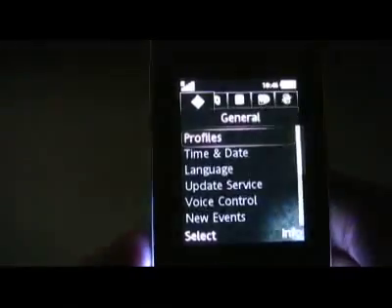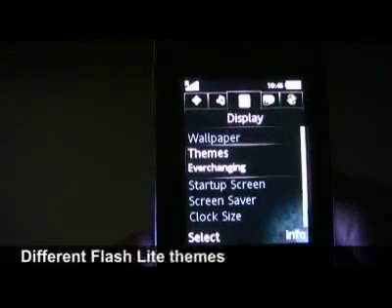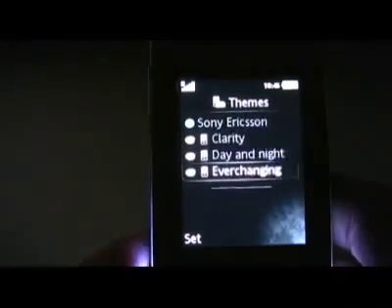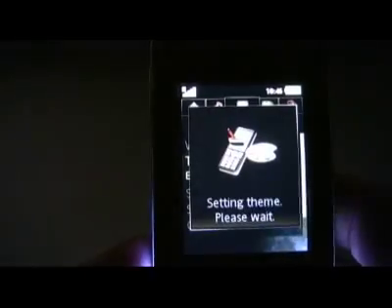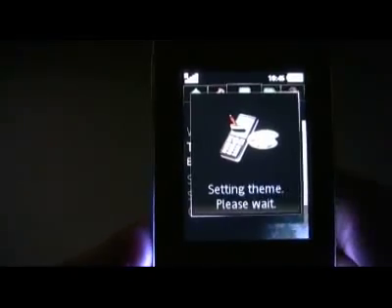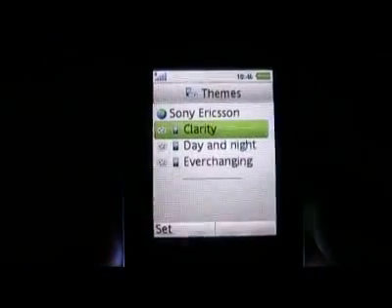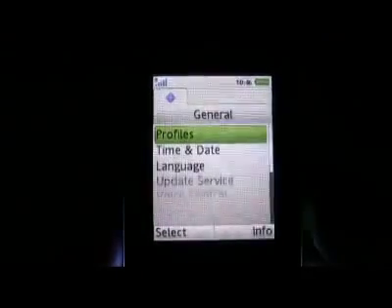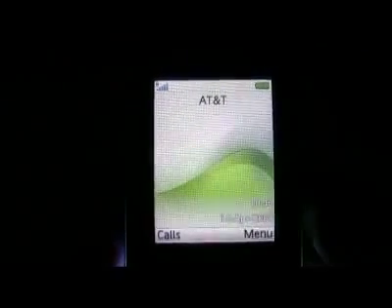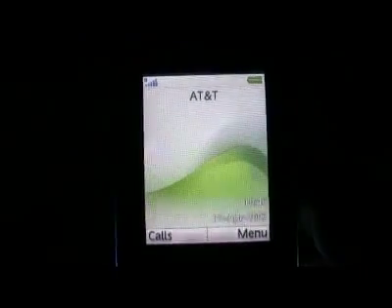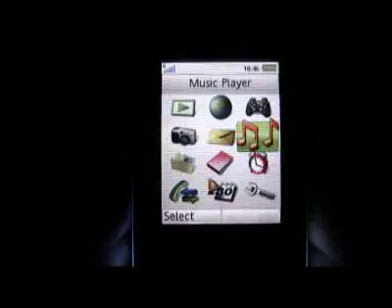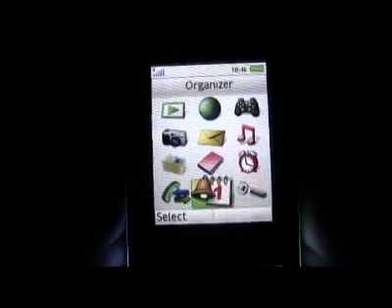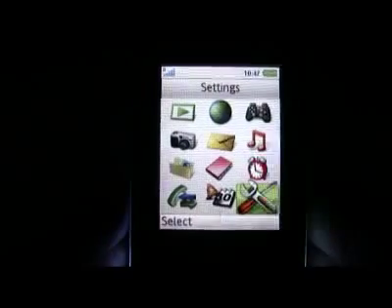Now I can go into my settings and I can actually choose different pre-installed Flash Lite themes. So for the example, the one I was showing you is called Ever Changing. If I change it to a Flash Lite theme called Clarity, the phone is going to change the theme. And I'm going to go back to the home screen. Now this is a static wallpaper image, there's no animation. Now notice that the lights on the side are like a blue-green color. If I go to the menu, this menu is in Flash Lite. It's a very simple, standard type of menu navigation.